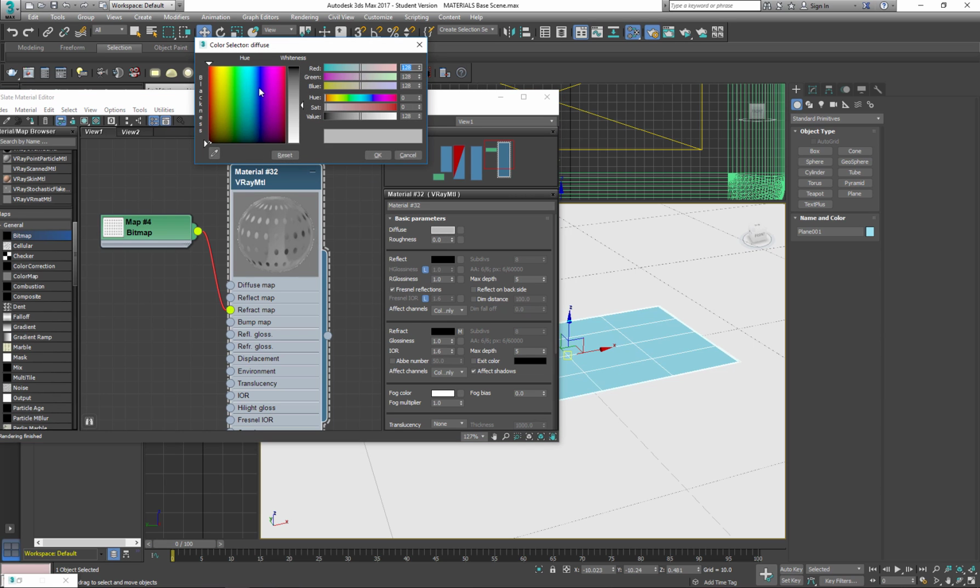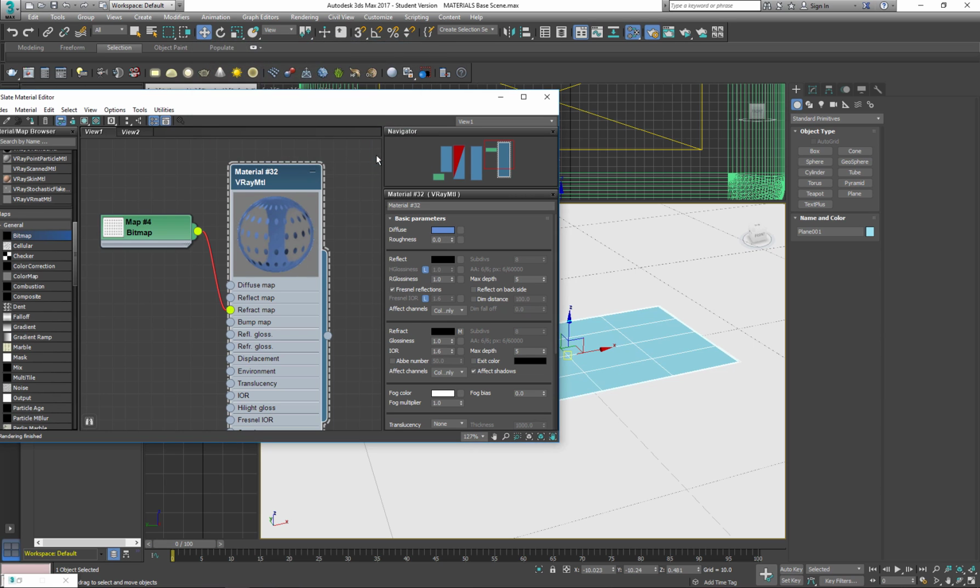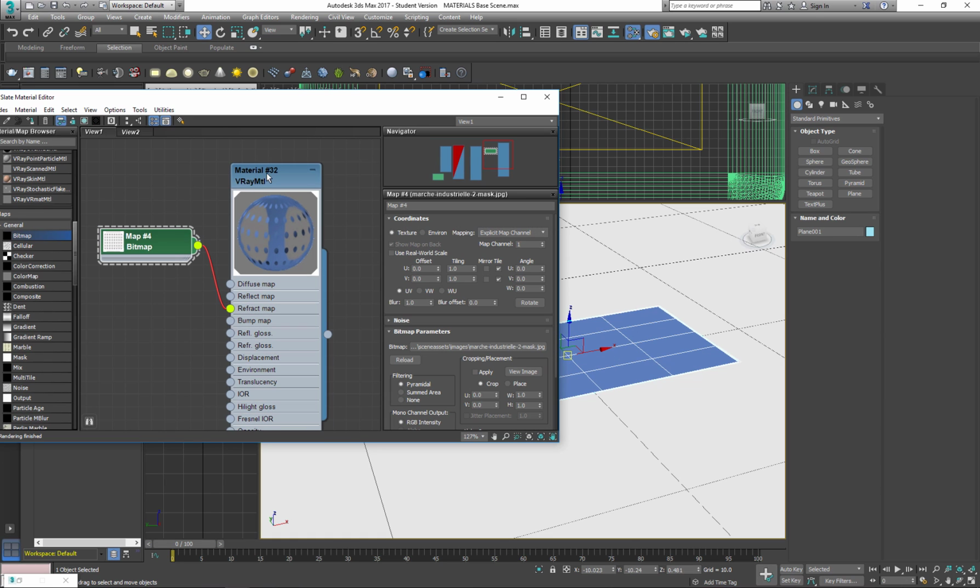I'm going to put my diffuse channel as a different color just to make it obvious. And I haven't applied it so far. So I'm going to apply it to my material. And I don't see really the bitmap. I can click on the map, not on the material, and see it there.